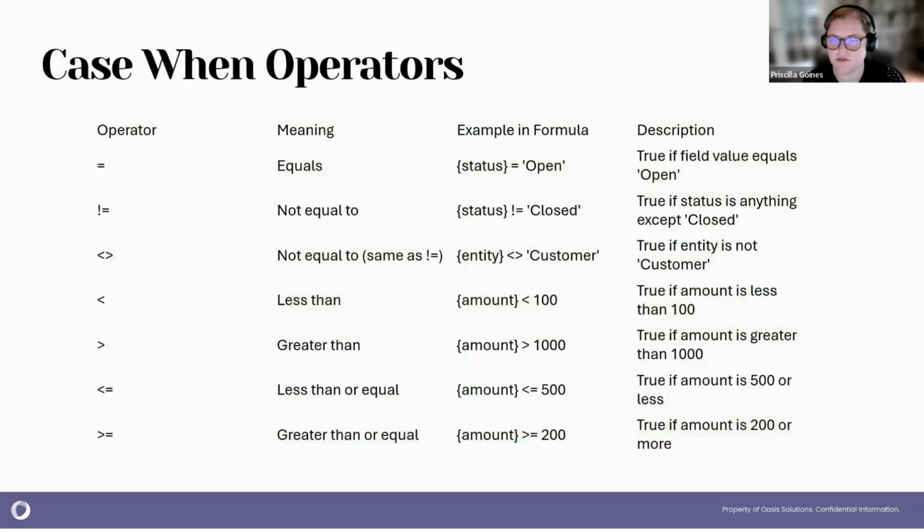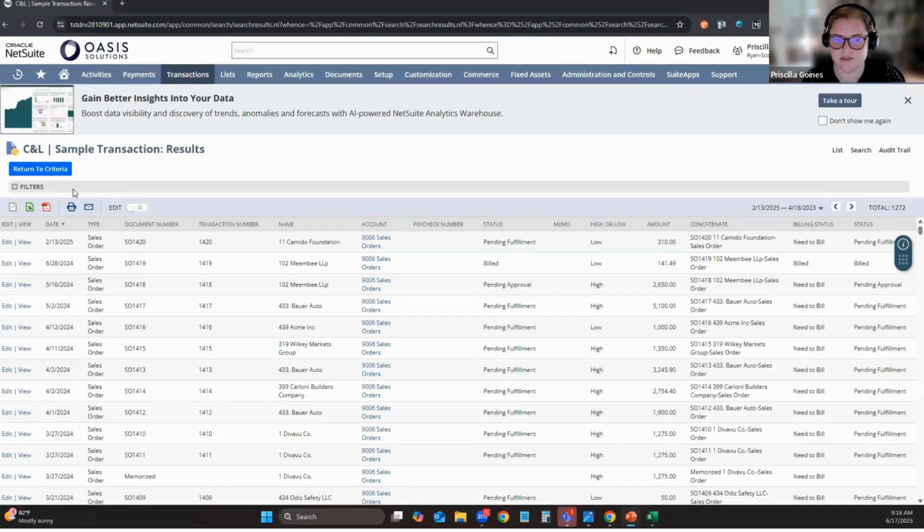So this is your case when operators. So, you know, some samples are greater than or less than, but we can also do like less than or equal to, greater than or equal to. So this is in here for reference, since this is recorded and it'll be sent out. You all have reference to this. So back into our search, we're going to return to criteria, and we have this high or low sample in here.